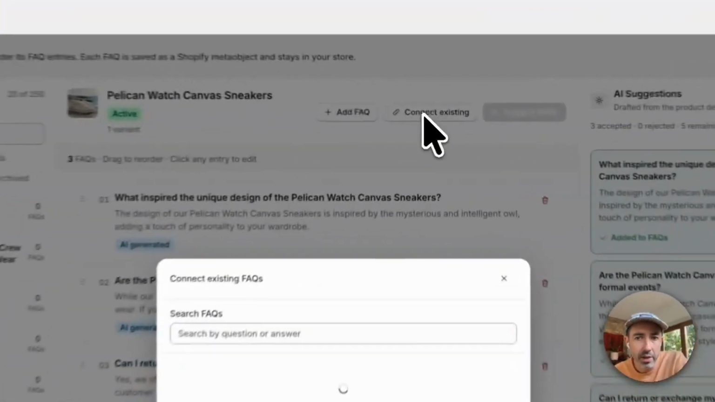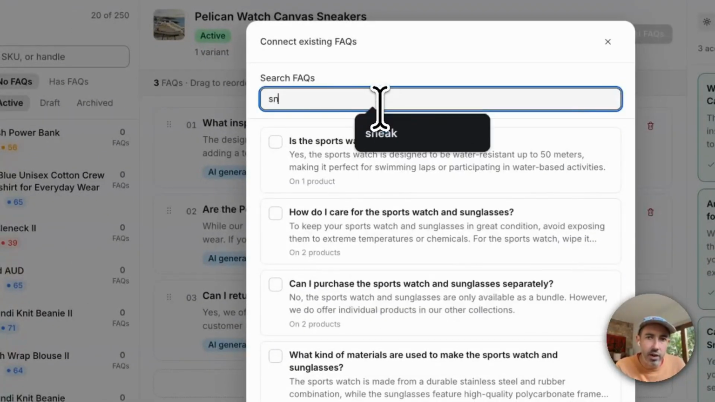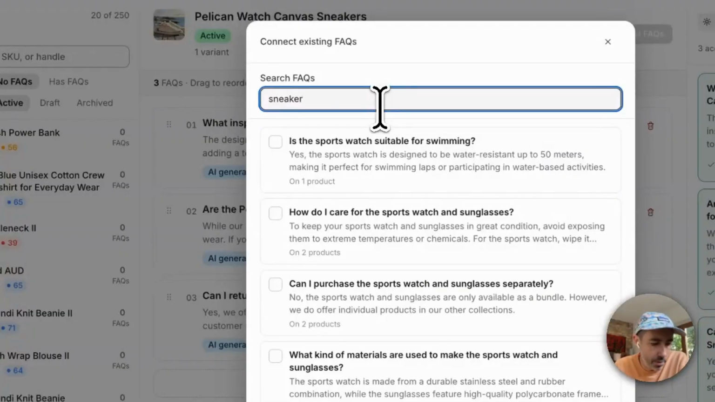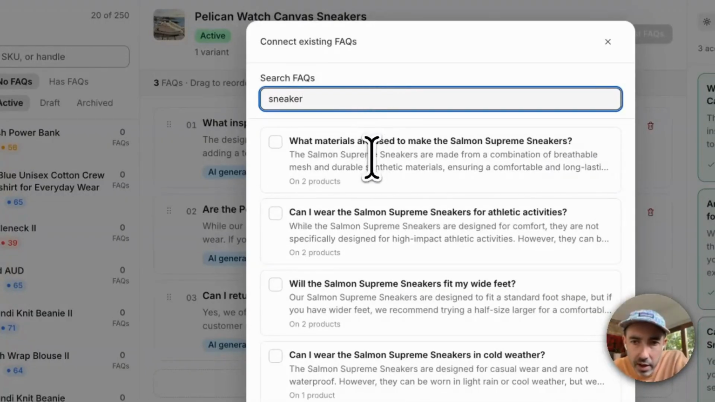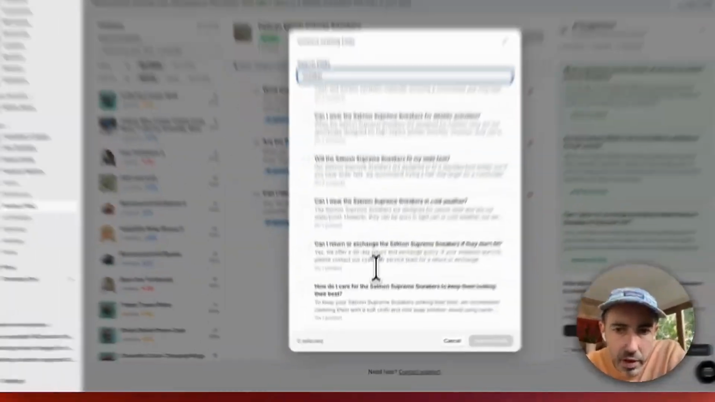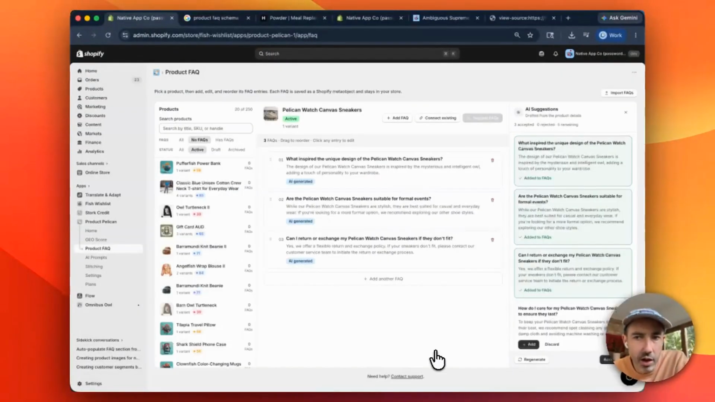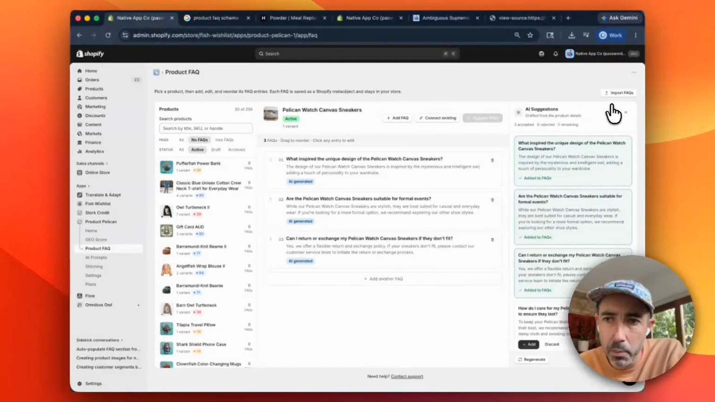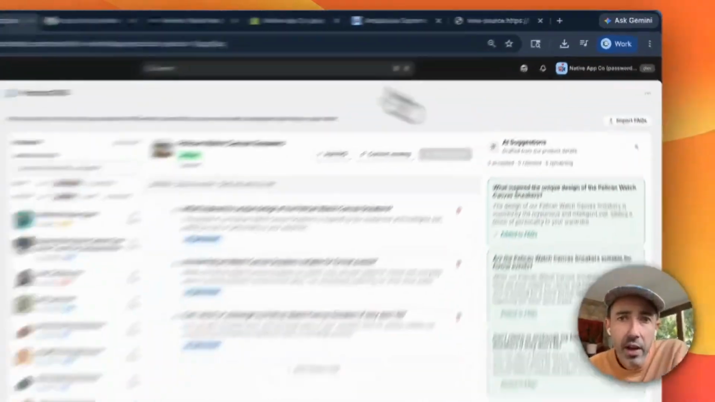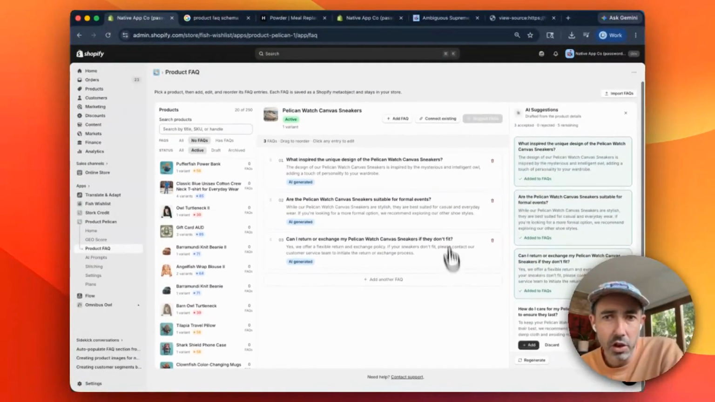You can also connect existing FAQs. For example, this is a sneaker, so you can find other questions about sneakers. You can see other questions here that might be relevant. These ones are showing for another product, so I'm not going to do it, but you can just click on those and assign them, and reuse the same question across multiple products. We've also got an import FAQs section here too, so if you've got existing FAQs, you can do that. Now we've saved them, it's on the product.